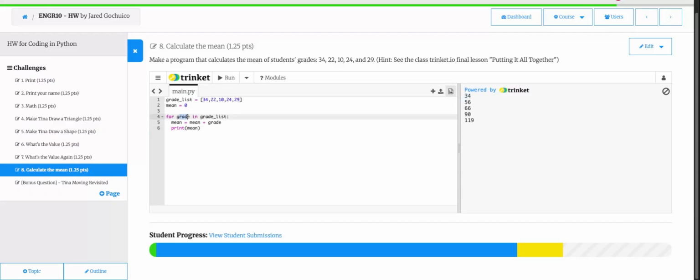And then we go through the list again. We're going to the second number, 22 plus the previous number. So it's 34 plus 22. That makes it 56. Then we keep going. There's a 10 here, so we add 10. So 56 plus 10 is 66. Then the next number is 24. 24 plus 66 is 90. And then there's the last number, 29. 29 plus 90 is 119.